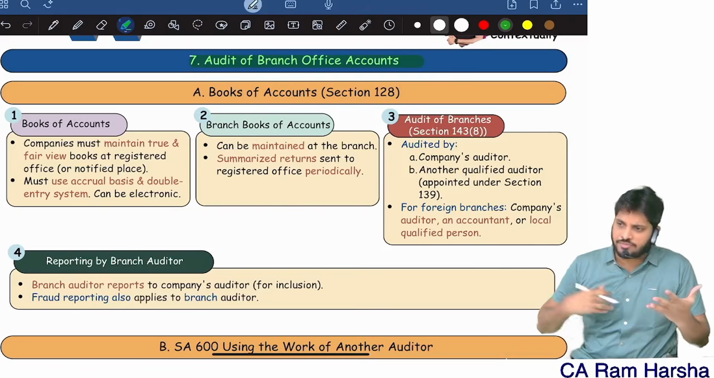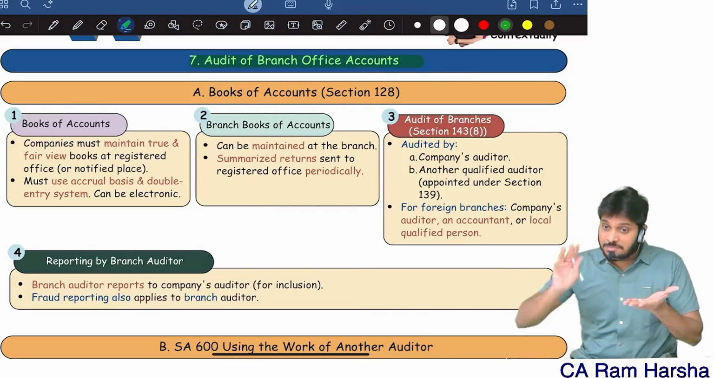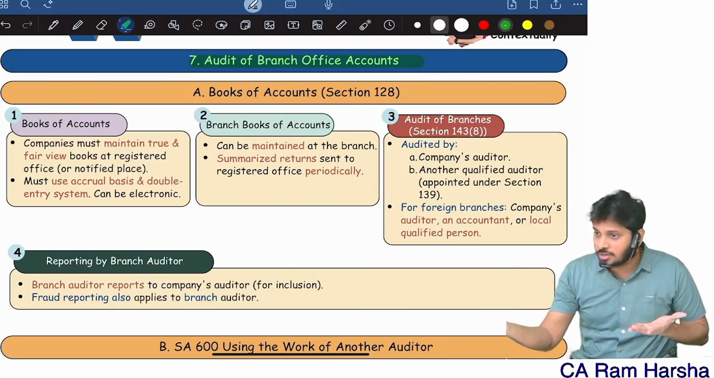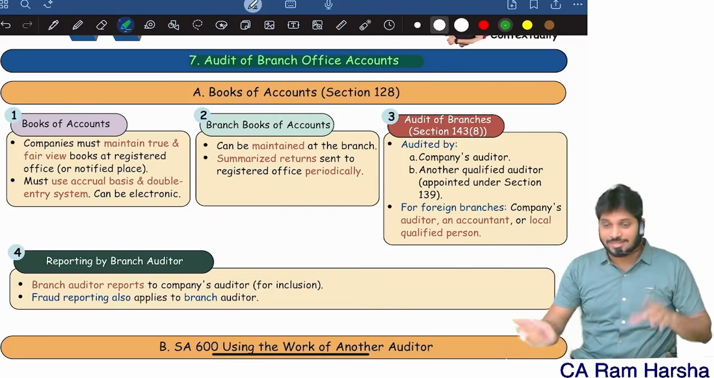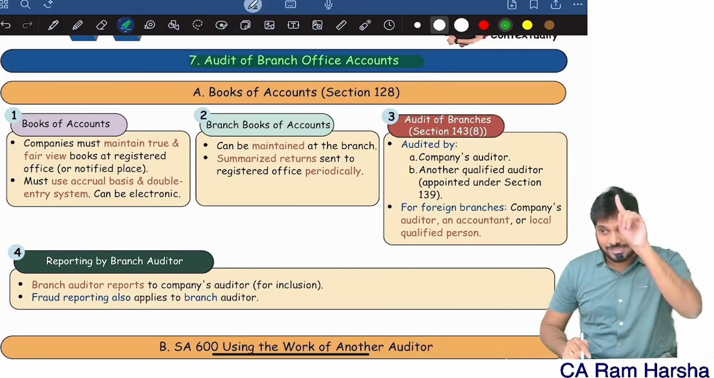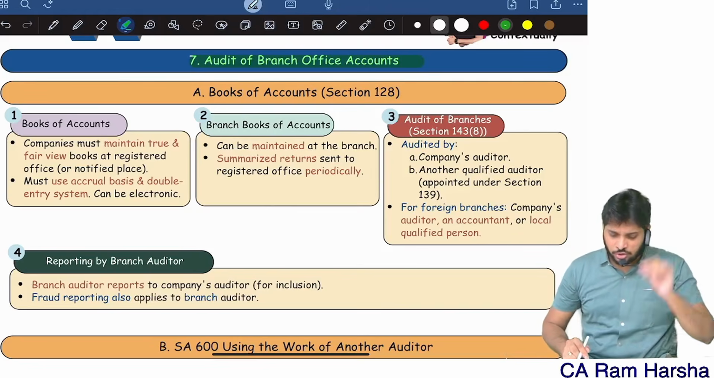The entire head office and branch is all put together. A single person can audit. There is no compulsion that a branch has to be audited separately by another auditor. But if a company's branch has to be audited by a separate auditor, then they can appoint a branch auditor. That is when the concept of branch audit comes into picture. Clear?